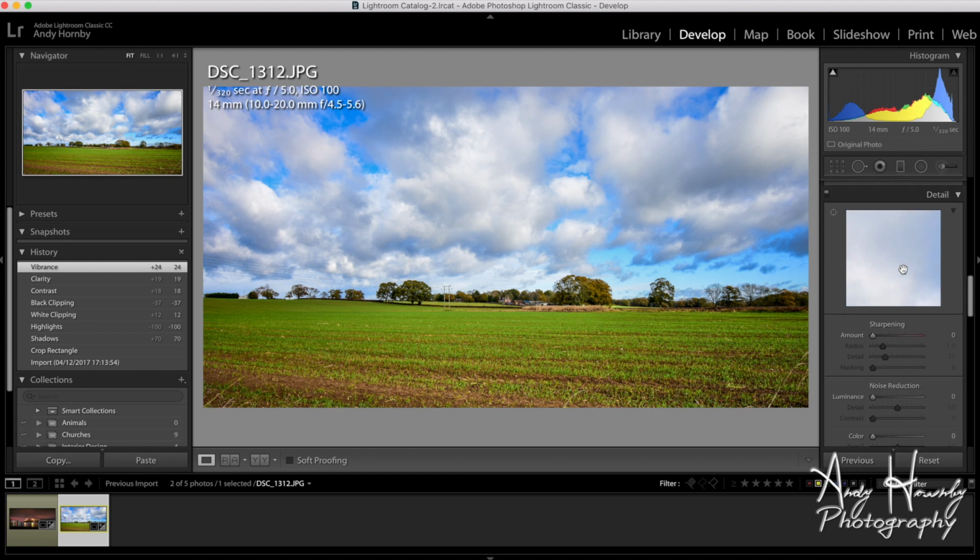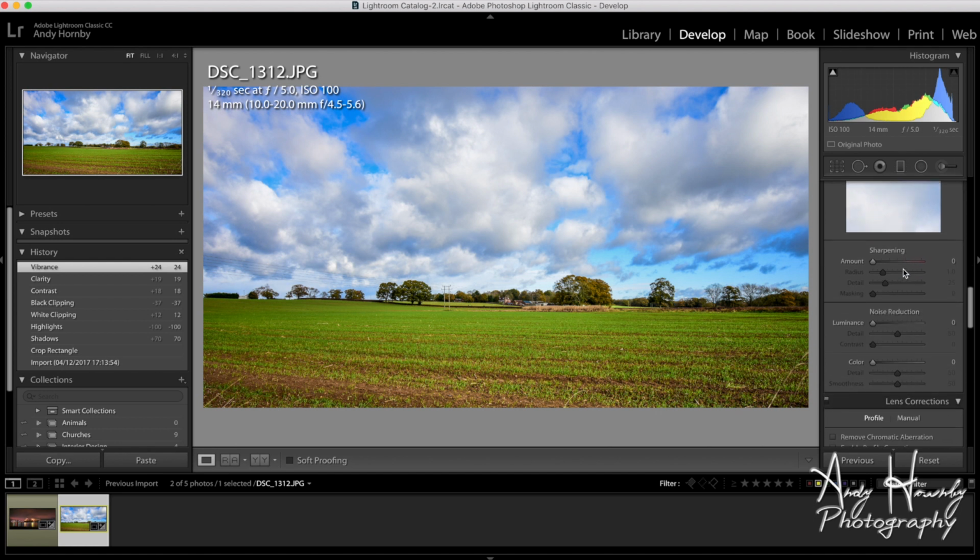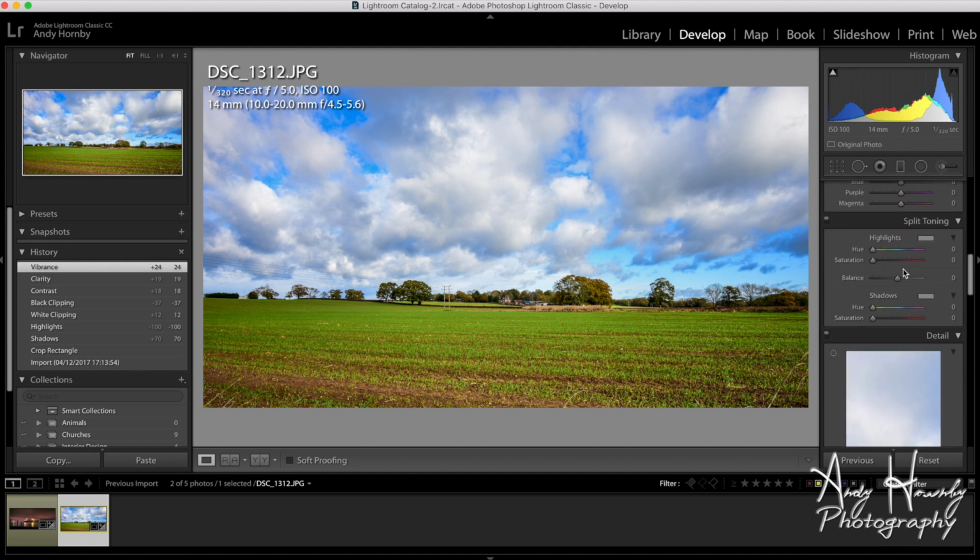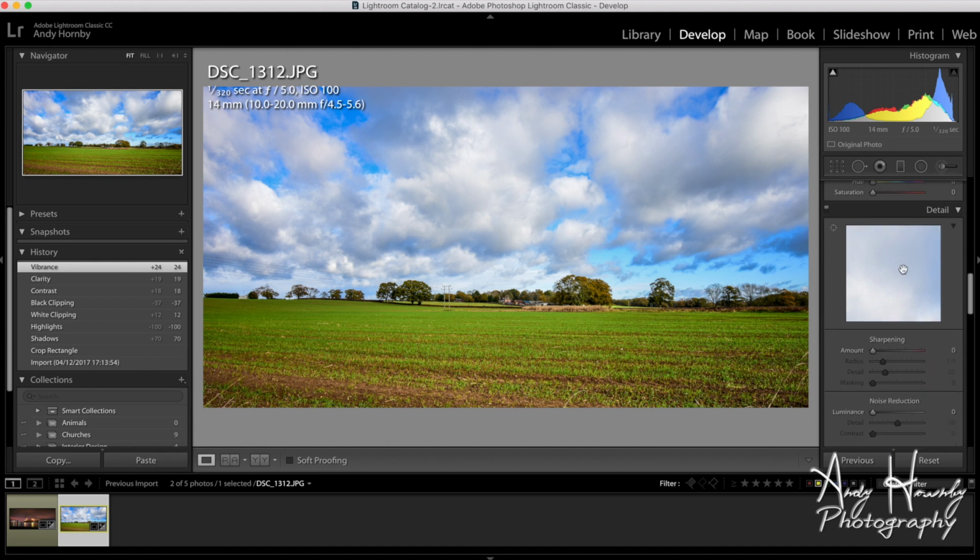I'm not going to do any split toning for this image because I like the balance of the greens and the blues in this image. If I start messing around with the yellows or the blues, it's going to add too much to it and it's not going to look too good.